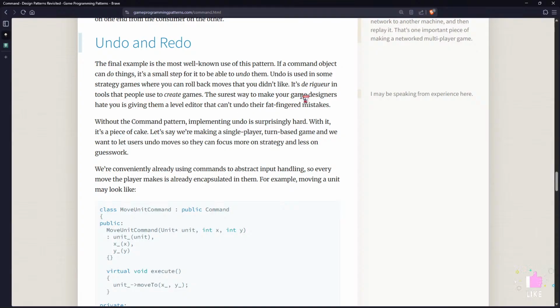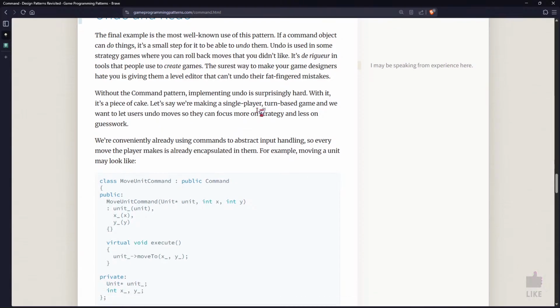The surest way to make your game designer hate you is giving them a level editor that can't undo their fat finger mistakes. Without the command pattern, implementing undo is surprisingly hard, for real. With it, it's a piece of cake. Let's say we are making a single player turn-based game. Yep. And we want to let the user undo moves so they can focus more on strategy and less on guesswork.